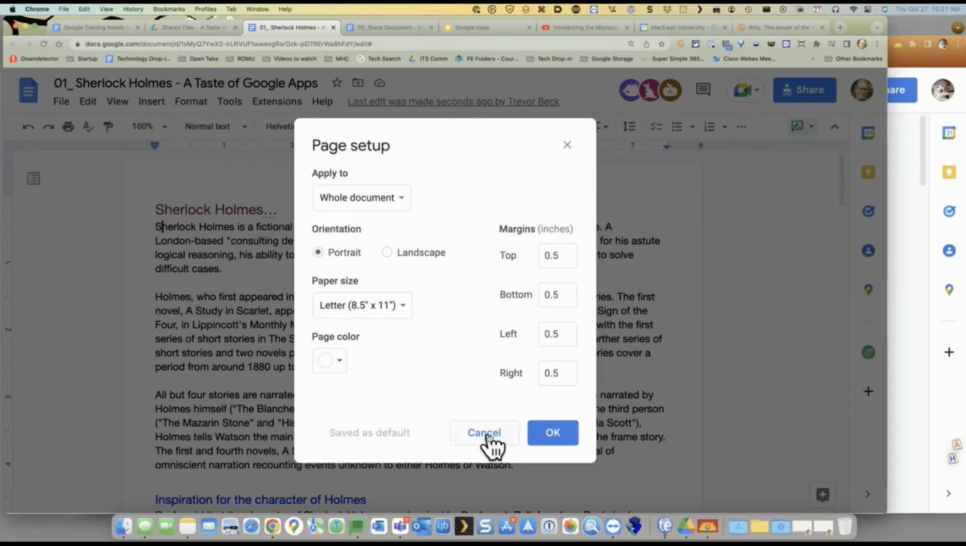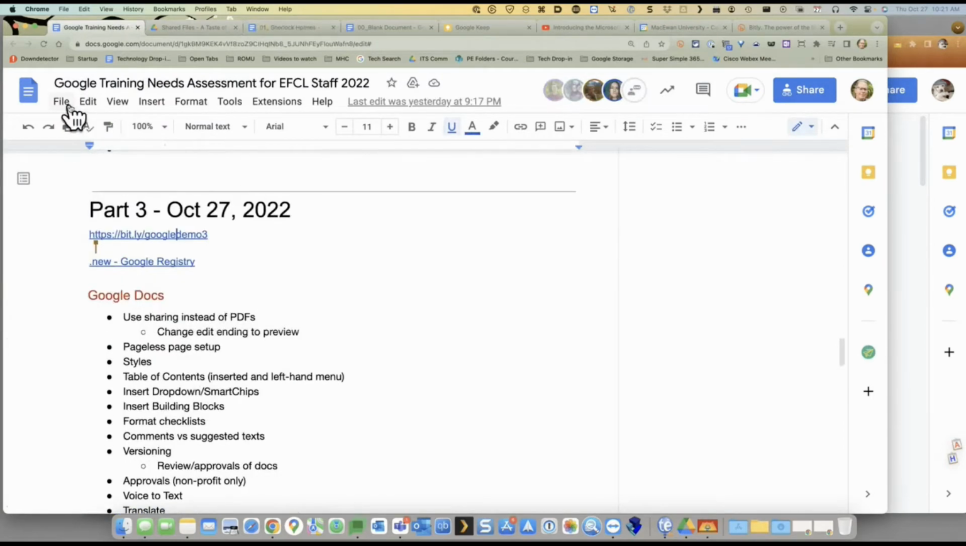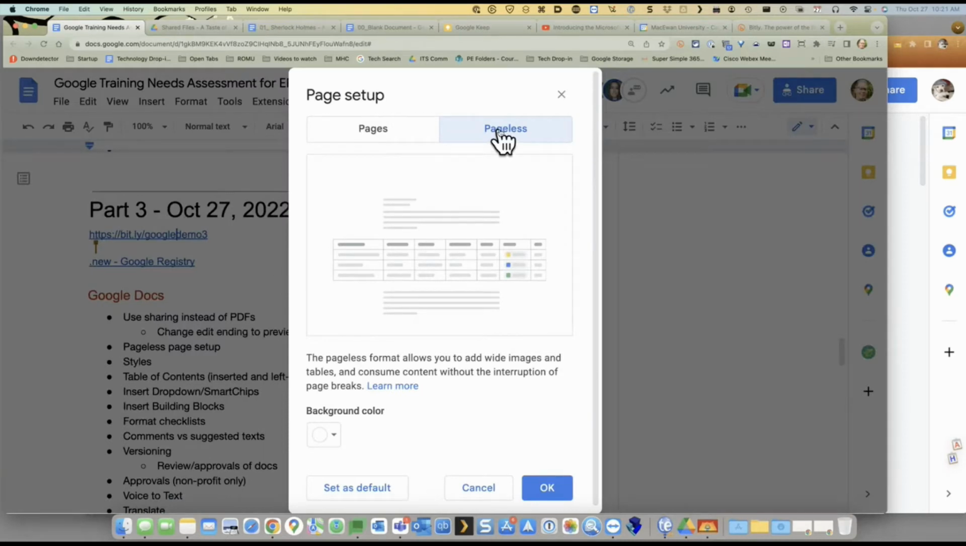Oops, this is an old document, so it might not work with that. Let me go back here. This is the training document we're looking at now. I can go under File, Page Setup. We now have what's called pageless. So there is no footer, there is no header. It's just one long scroll.